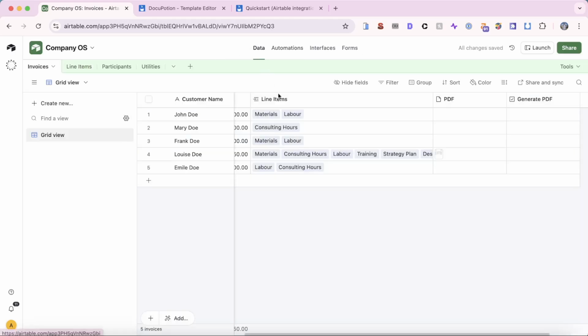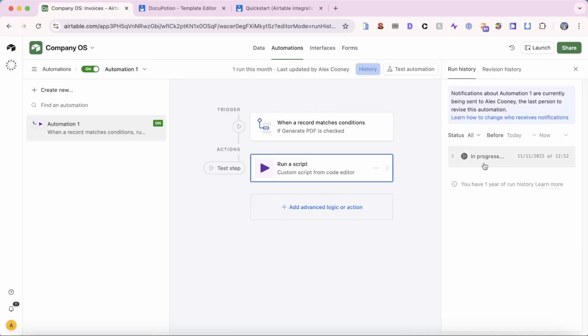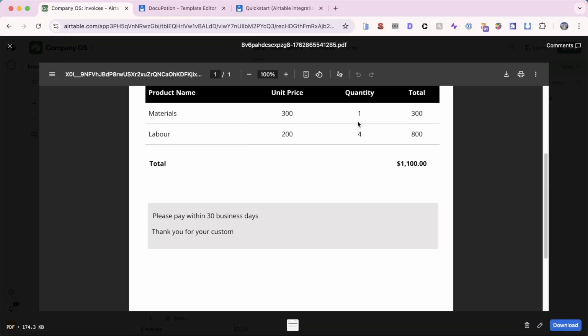And now when we go back to our data tab, let's check this generate PDF checkbox. It might take a bit longer the first time you run it, but while you click that, you click on automations and you click on history, you should see here that it's in progress. So that automation is running at the moment. And if we even expand it out, we should see that the condition was met. It's now running the script and it's waiting for DocuPotion to create the PDF and upload it to Airtable. And you can see here that it has run successfully. If we go back to our data tab, we should now see a PDF being uploaded to this field. And if we open it up, we have our nicely formatted PDF.